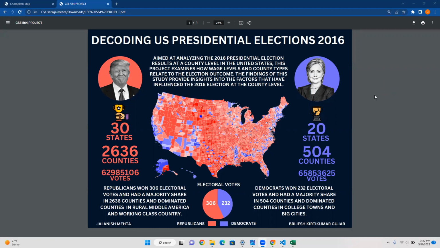Aimed at analyzing the 2016 presidential election results at a county level in the United States, this project examines how wage levels and the county types relate to the election outcomes. The map that we have shown towards the center is the outcome of the map that we have built on our dashboard. The numbers to the right and left of the map represent the total number of states, counties, and votes each candidate got. And from the map, it is evident that Donald Trump, representing the Republicans, had won the elections that year. We'll move to the dashboard next to see how we have attained these results.